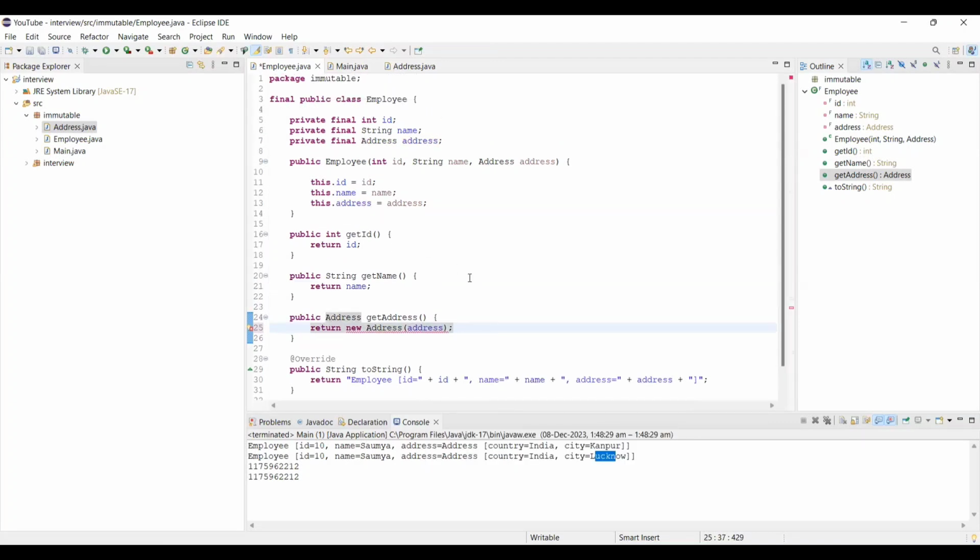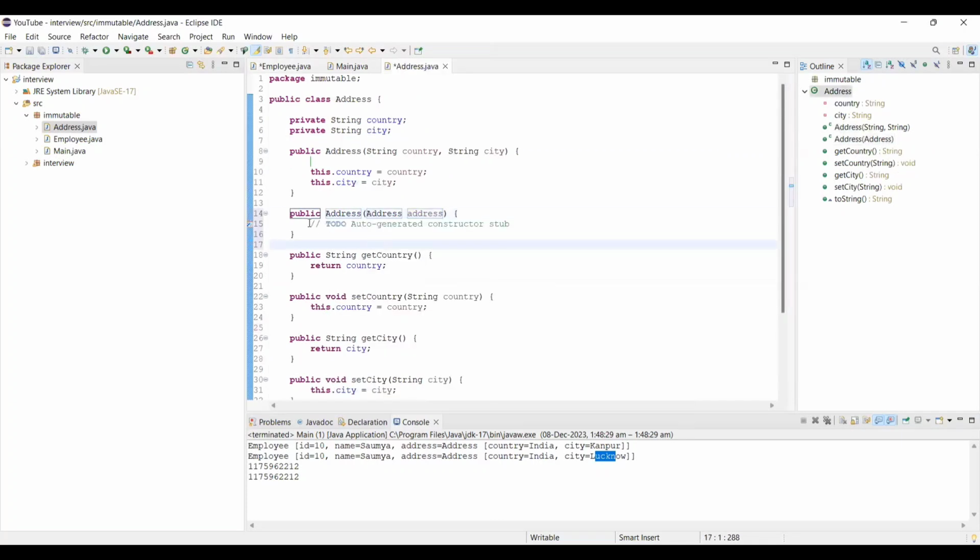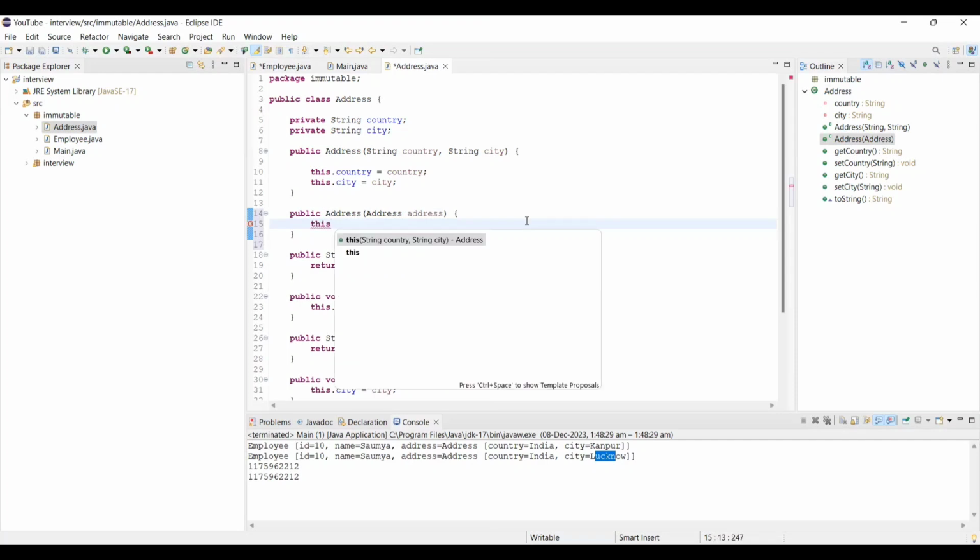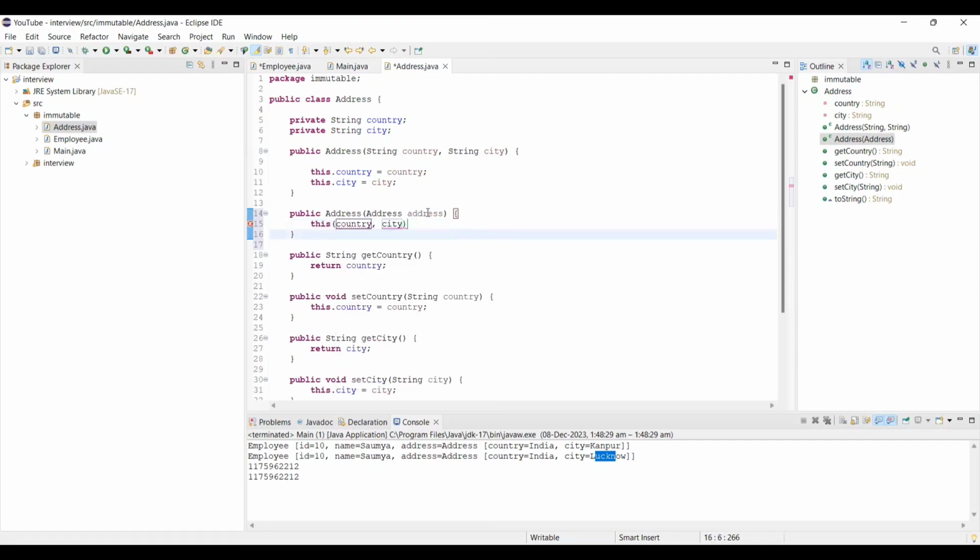I hope you must have heard about copy constructor. So we are going to use the same thing here. This time we are passing the address, right? So it is just asking us to create a constructor. So we'll create a constructor here, and here we have the address, right?